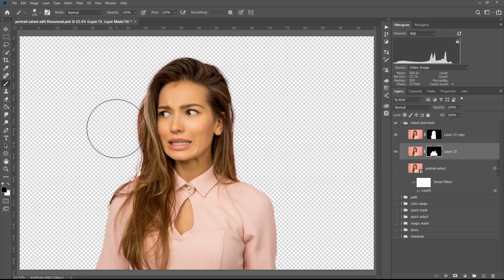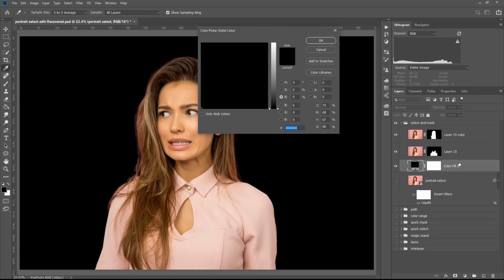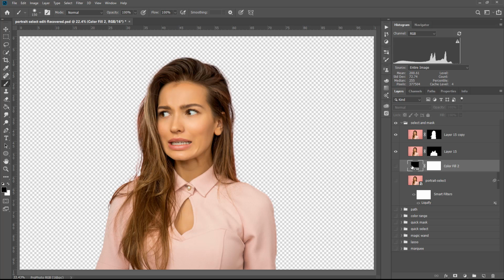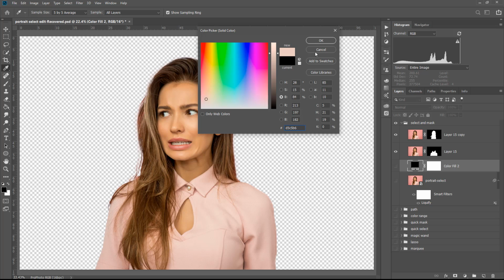Okay. So now let's create a background for this. We want to put her on something other than this pink background. I'm just going to create a solid color adjustment layer, and we'll leave it at black for now. I don't want to use black. Shut it off. And what I want to do is take a complementary color to her pink shirt. So let's go in and we'll just pick a spot here.